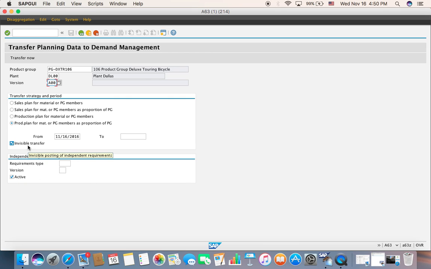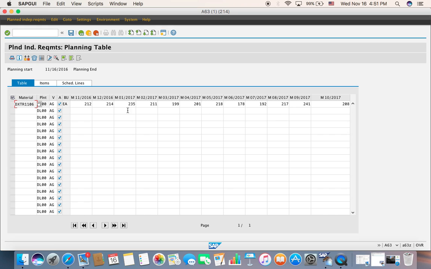And deselect invisible transfer. You have to deselect this one. This is really important. Deselect it. And then you select transfer now. When you select transfer now, you will be having this view. These are the production that will be produced. And you click on save. And you get back. You do this for the 3 items or for the 3 products that we are working on.